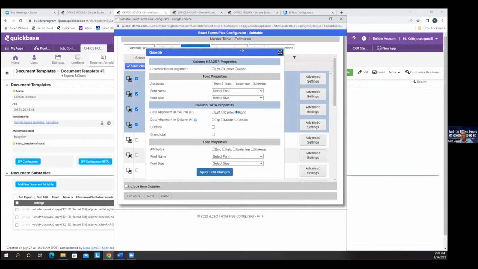Okay, so this is what you're going to see that's new. We have a new thing called column header properties. So in the past, you could never control the header, meaning font size, justification, bold, italicized, and so on. You could always do that to the data, but you could never do that to the header. You will be able to do that once we release the beta version.